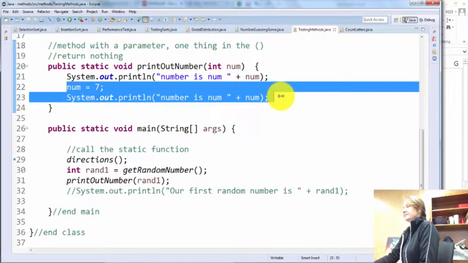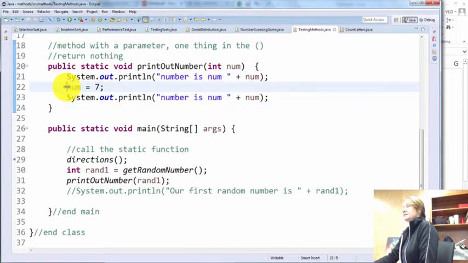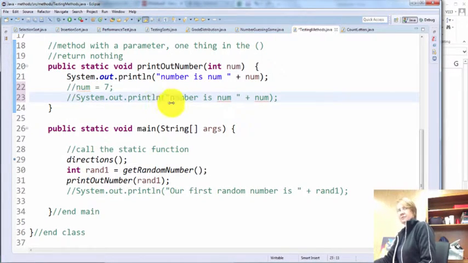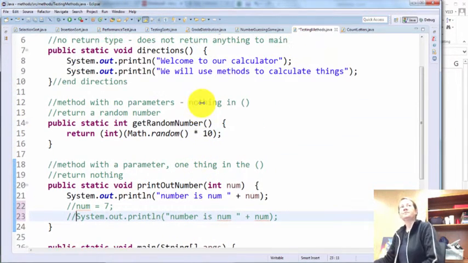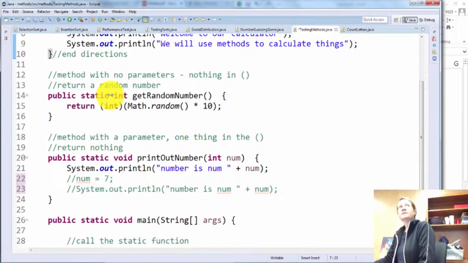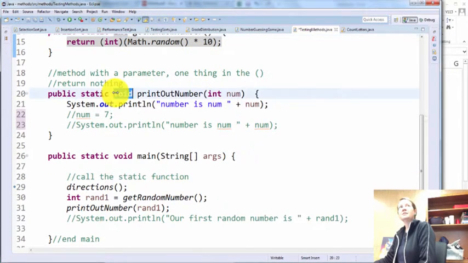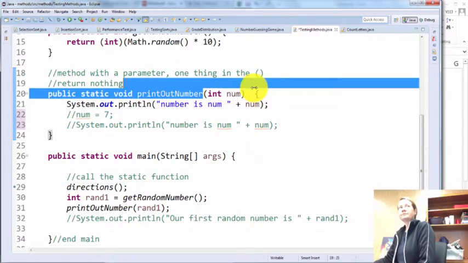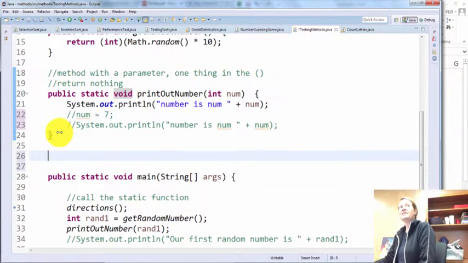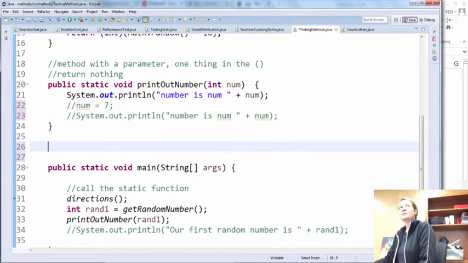I'm going to go ahead and take out those 2 lines of code. We don't need them anymore. Or you could just comment them out so you can remember that they were there, so that you could play around with that code later. So to review, we had our method that didn't return anything, with nothing in the parameters. This one returns something, nothing in the parameters. This one returned nothing and one thing in the parameter.